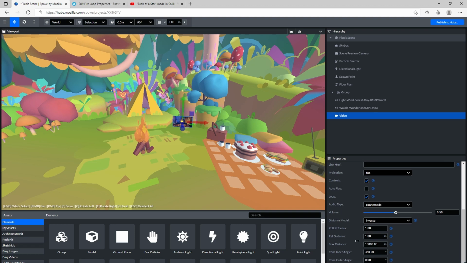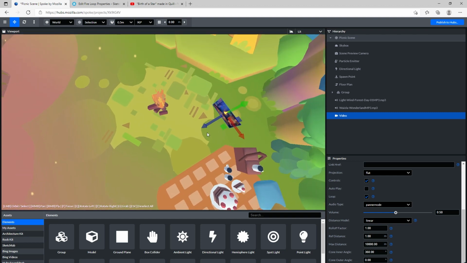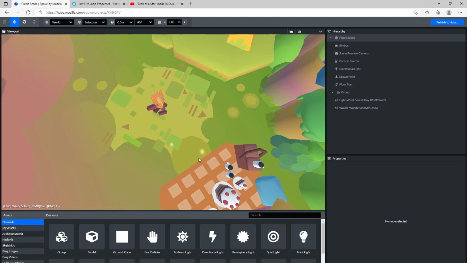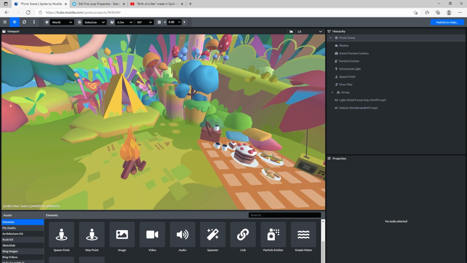And then again, you would have to set it to linear and set up your distance here as well, if you wanted the music or the sound or whatever you have in the video to be affecting this area here. So I'm going to get rid of it. I don't need it. We don't need it in this scene. I just wanted to quickly talk about it.